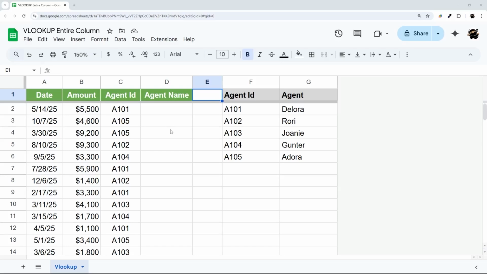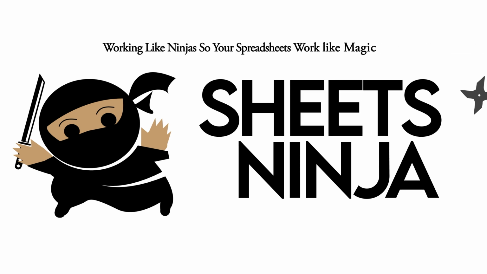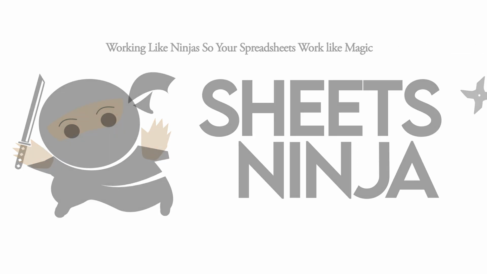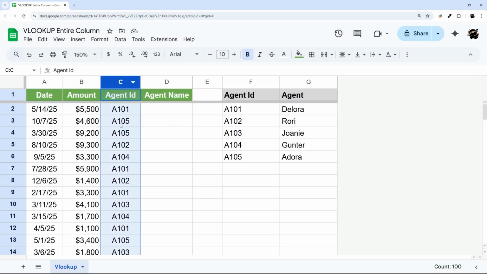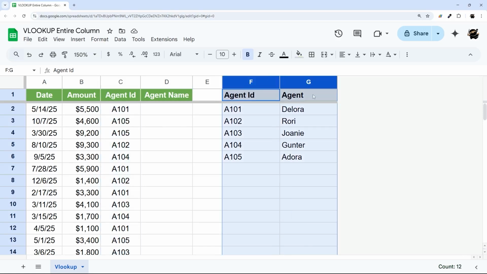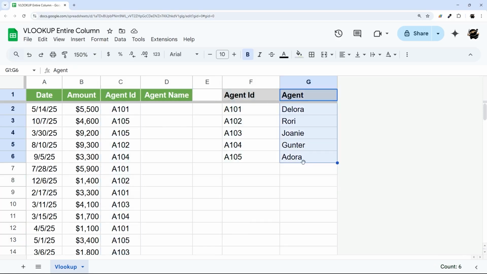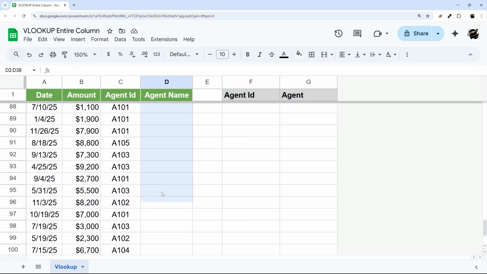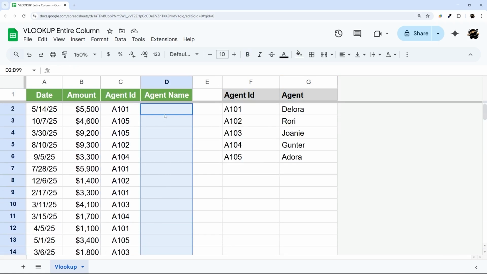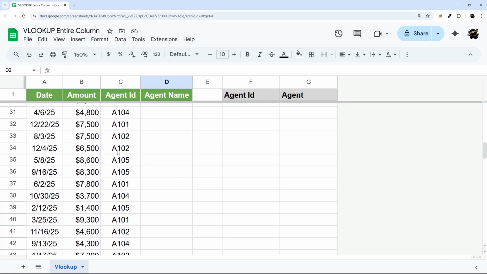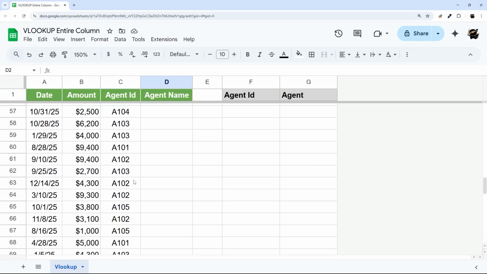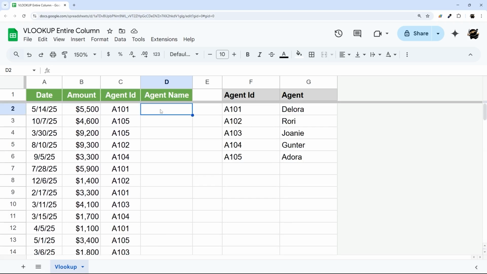In today's video, I'm going to show you how to do VLOOKUP on an entire column. In this example, we have agent ID, and we have a table here where we can find that agent name, and we want that applied to this whole column. We could put one VLOOKUP formula and then drag it down, but for adding new data automatically, we may want something that will do the whole column automatically.